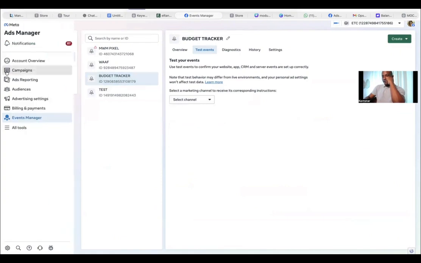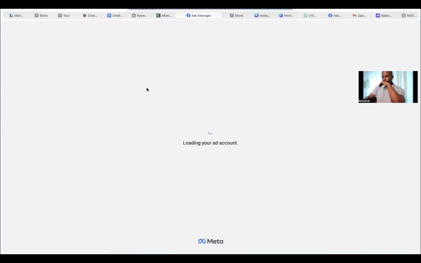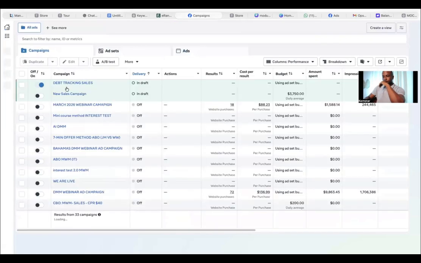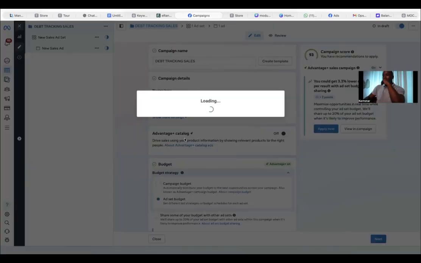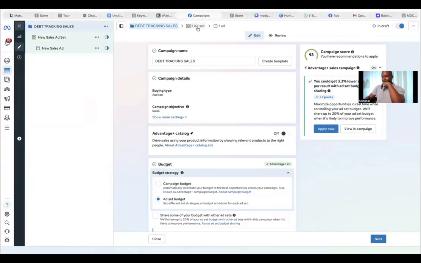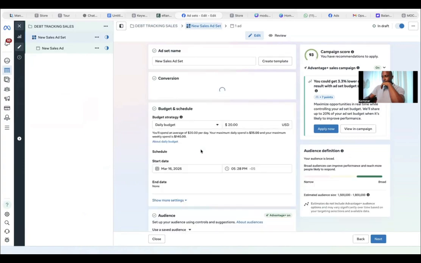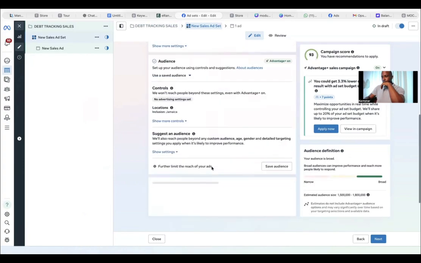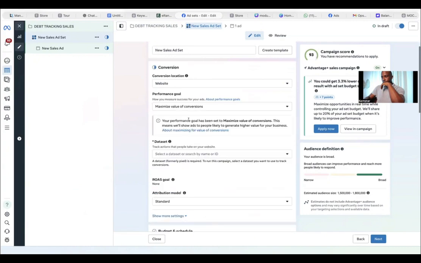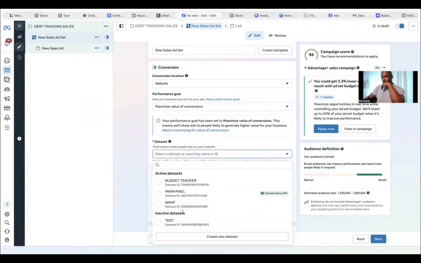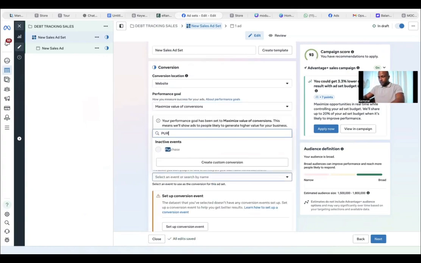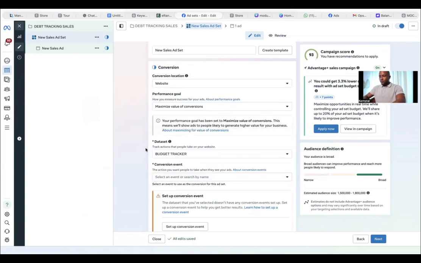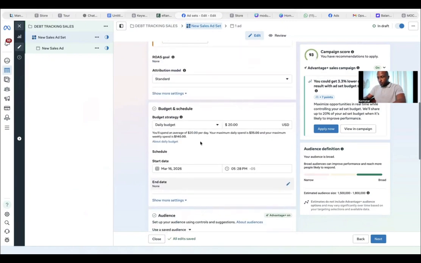Okay, but we're going to go back to the campaign, assuming that that is all set. Now go back and click edit. All right, so now we're back on the ad set. Select the data set, which is budget tracker. Select the purchase event. Still inactive, right? But for now, we're going to proceed. Now the budget, set it to $20 a day, and you want to change the date.